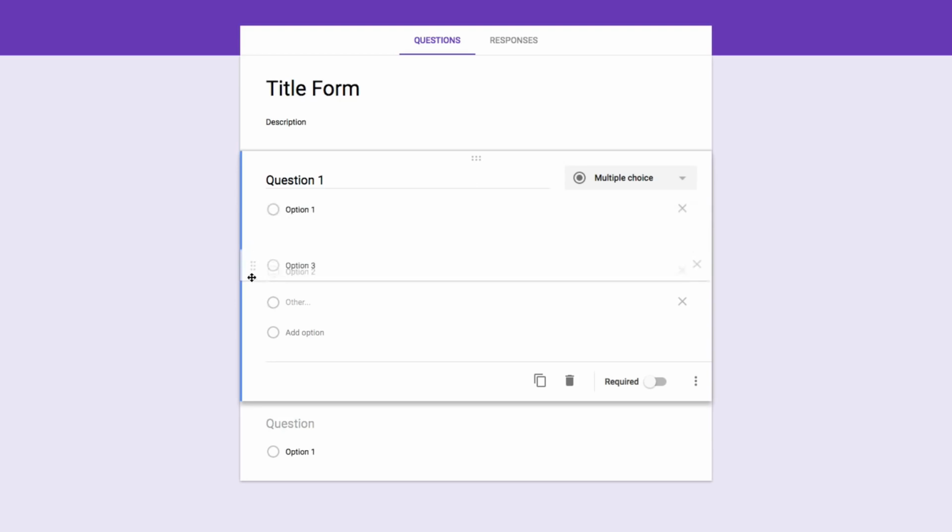And again, if you want to, you can move the options around by clicking the little 6 dots here and moving those around as well. So not only can you move the question around, but you can also move the options around within the specific question.